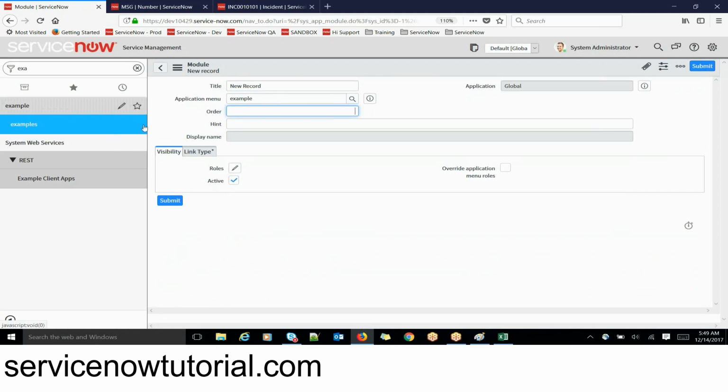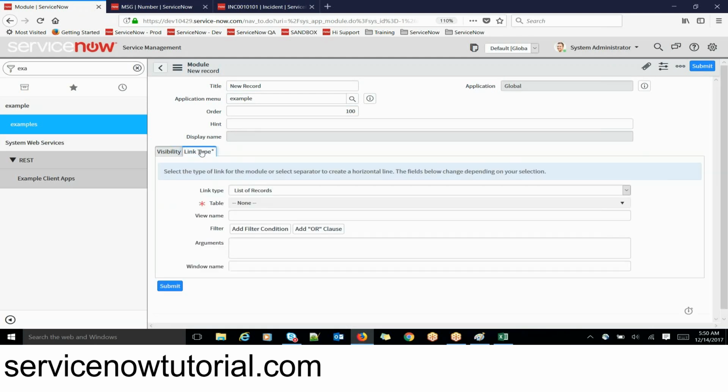You can control the order of the modules, so I'll give 100. Visibility active, and we have the link type. Link type is nothing but what should happen the moment I click this particular module. It says list of records. If you look at these examples, that's what it is. Since it has the link type as a list of records, the moment I click on examples, it shows me the list of the records created in this particular table.